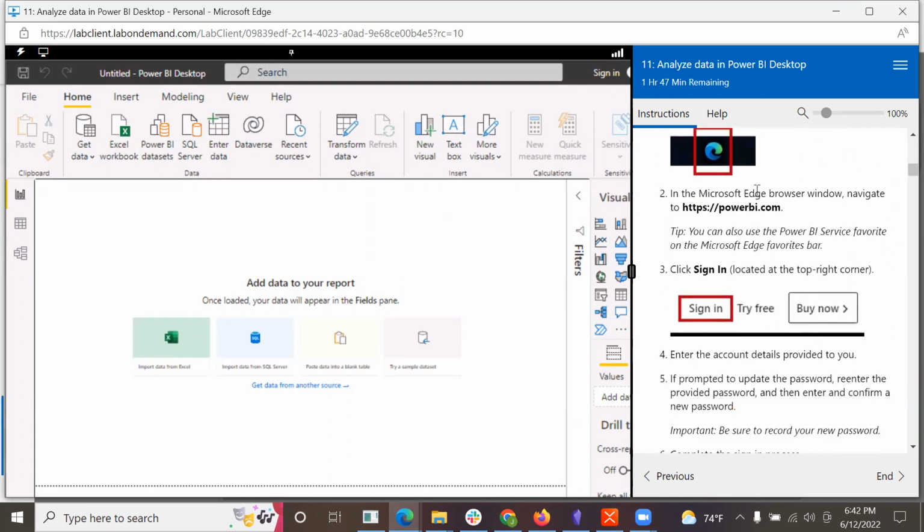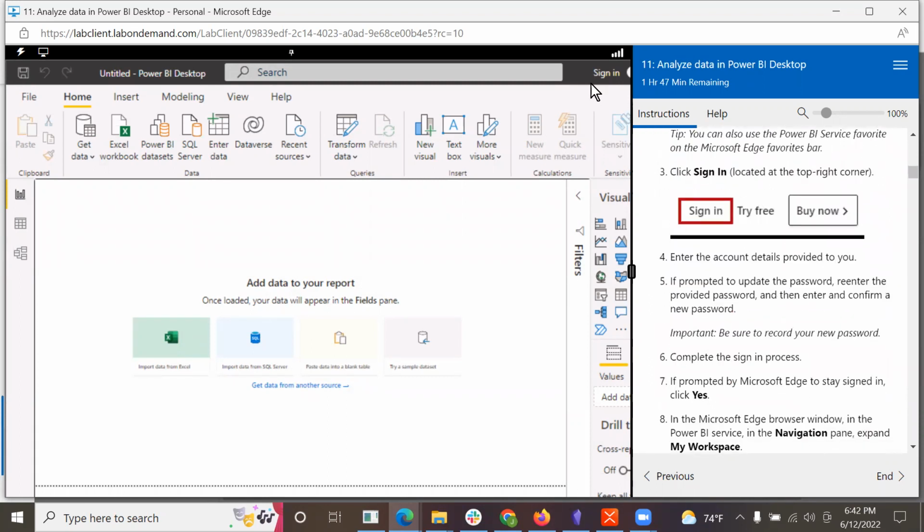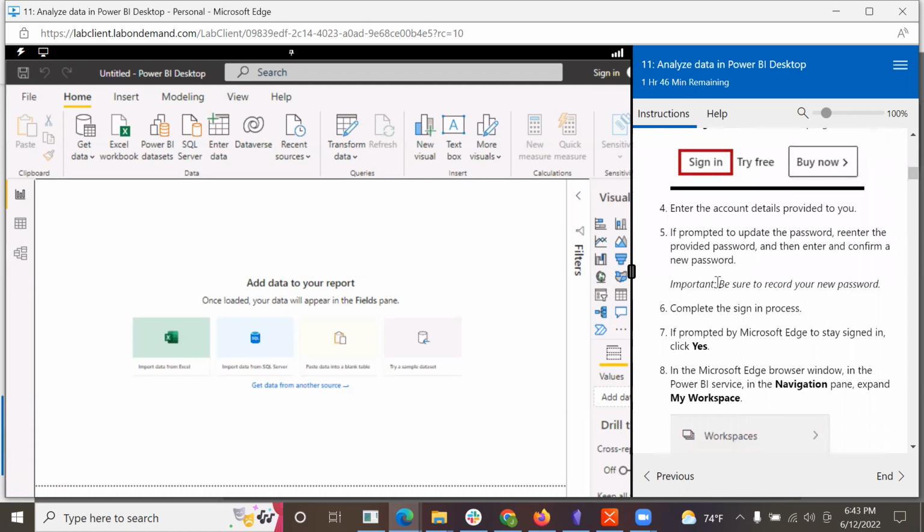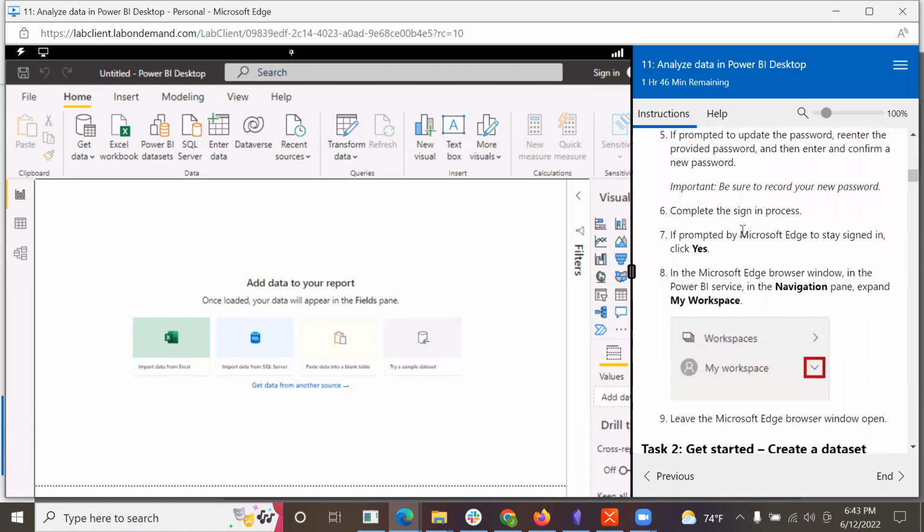I think I'm already signed in there. If I need to sign in here, which I'm pretty sure I will, I'll need to sign in to this virtual machine as well. So I will do that when I need to.